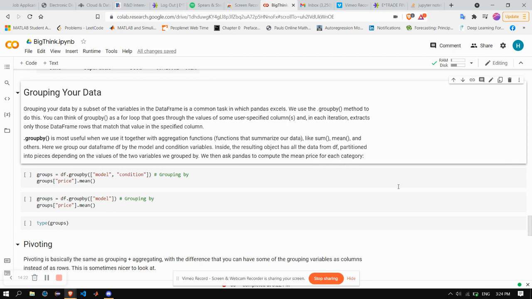And then the resulting object has all of the data from the data frame partitioned into pieces depending on the values of the two variables we are grouping by.